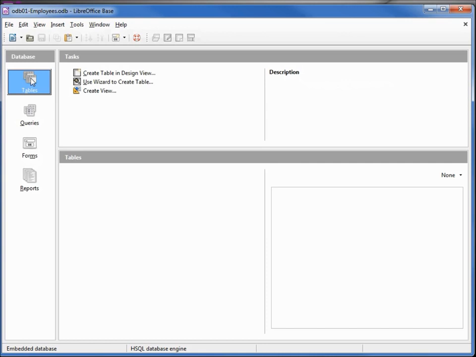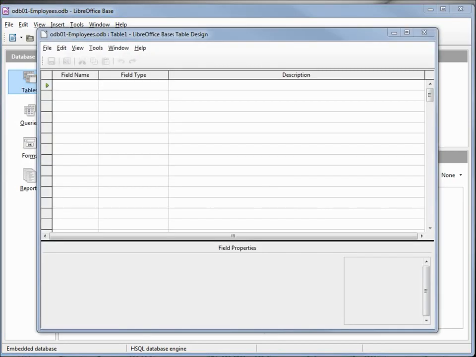Since our database won't do us any good without any data in it, and to hold the data, we're going to need a table. Looking over in our tasks, this top one says Create a Table in Design View. And the description for that is create a table by specifying the field names and properties as well as the data types. That's the one we want, so I'm going to click on it. This brings up something that looks like a spreadsheet. With three columns, we see field name, field type, and description.